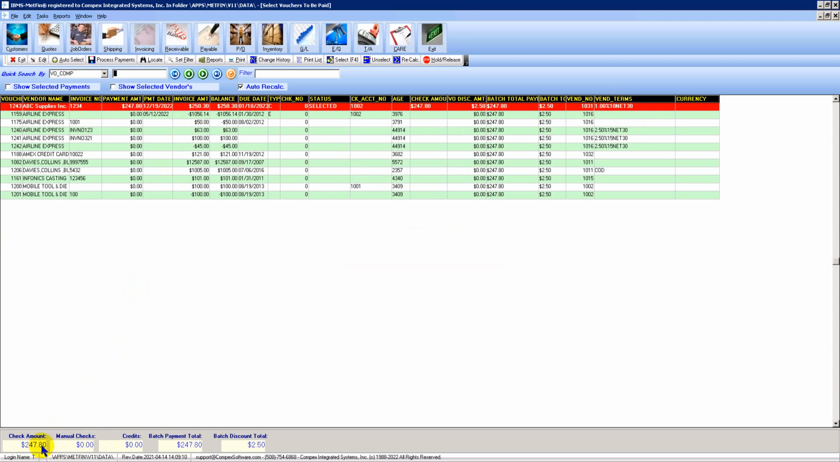The balance is $250.30, but the check amount is actually only for $247.80 because it took a $202.50 discount.